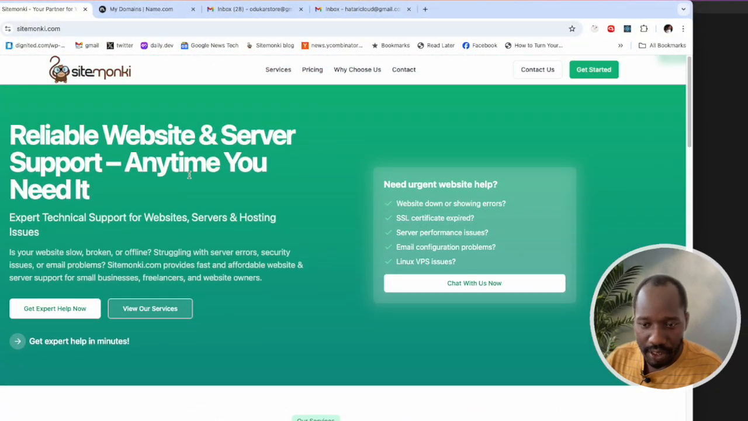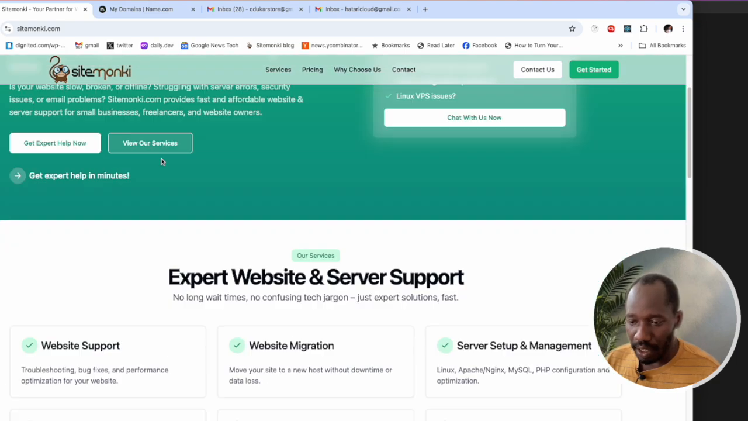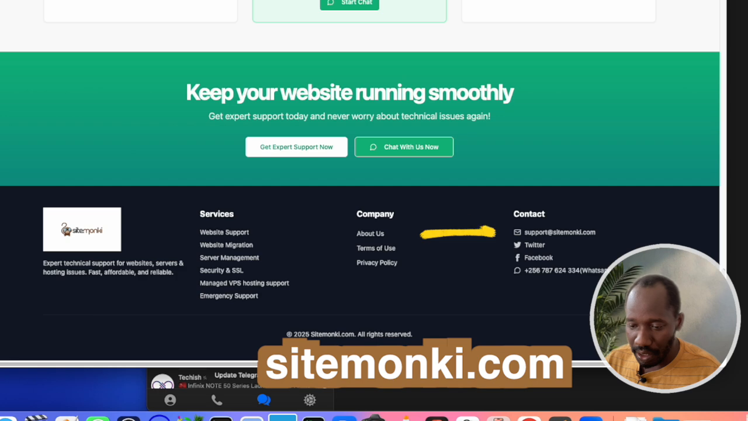You can see we have SiteMonkey here. We provide reliable website and server support anytime you need it. And currently we have this email here, support@sitemonkey.com. And I'm going to show you exactly how I set this up. Let me just show you quickly how it is working.